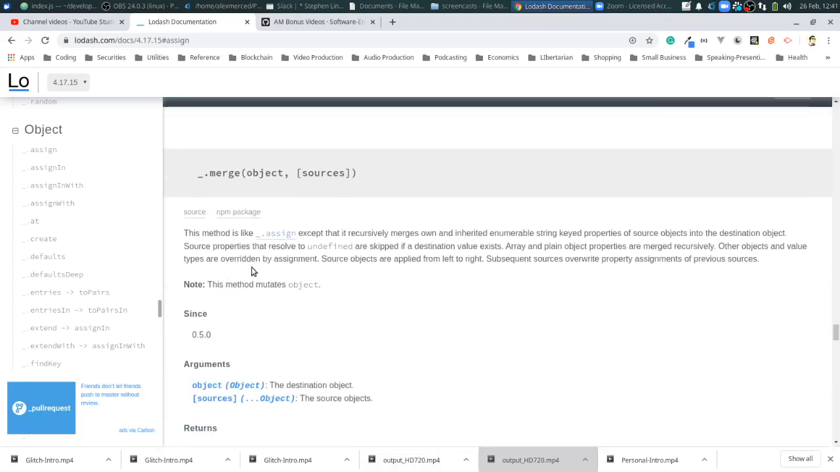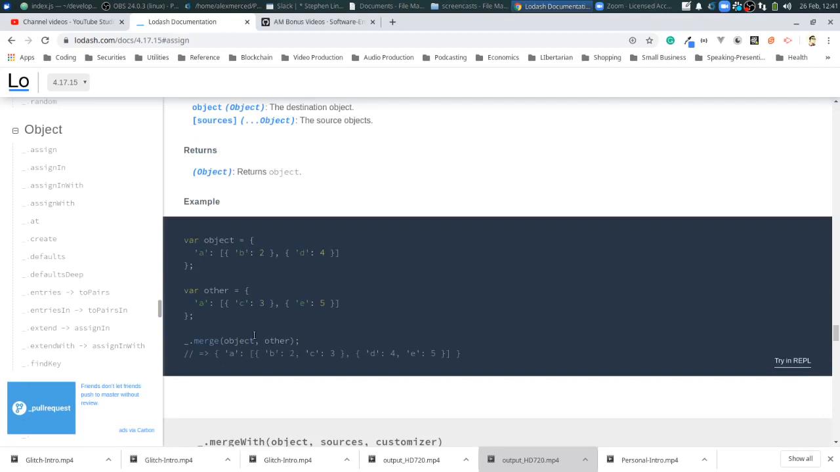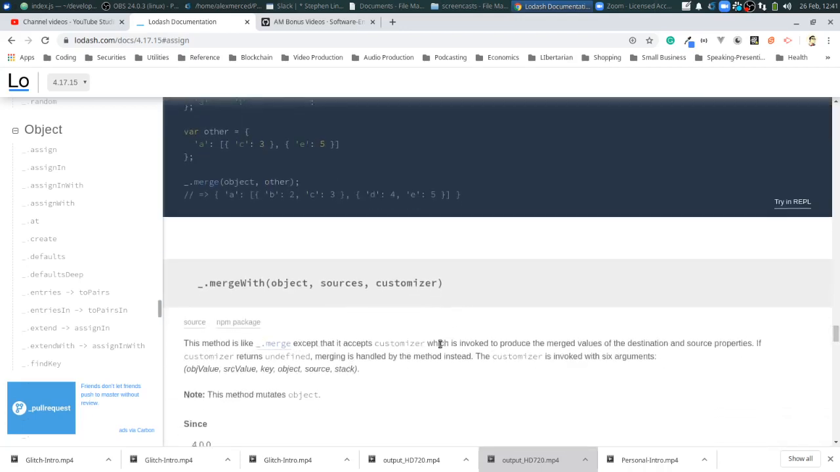This method is like assign, except that it recursively merges own and inherited enumerable string key properties of source objects into the destination object. Source properties that resolve to undefined are skipped if a destination value exists. So it just merges two objects. Object, other, and turns into one object.